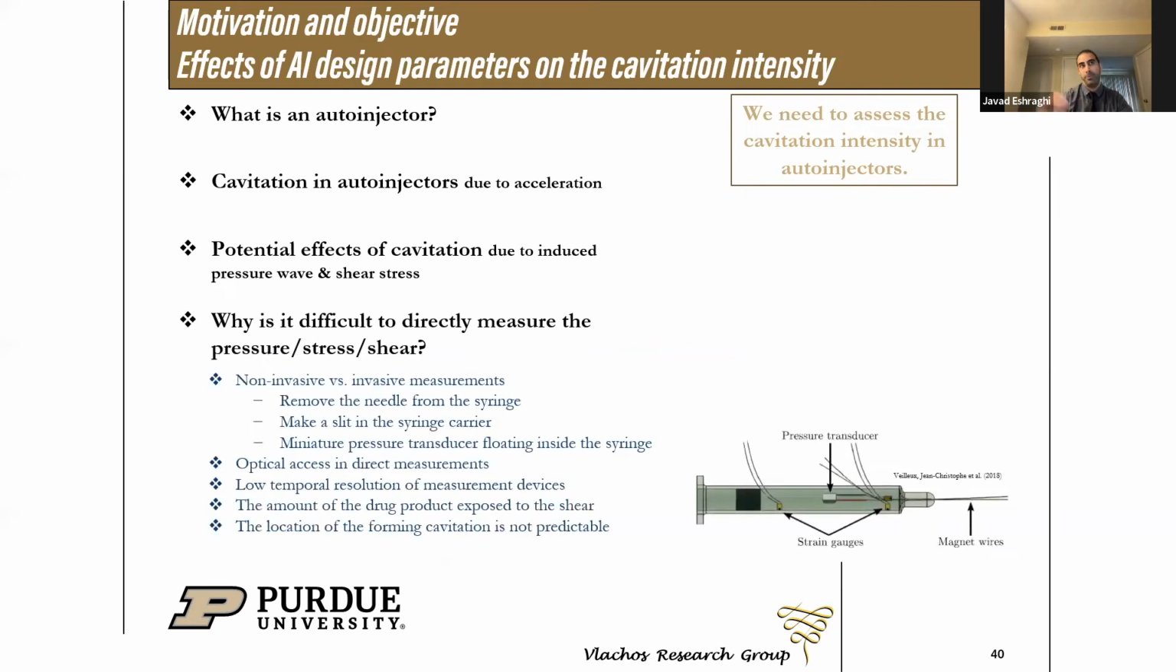If we want to put a pressure transducer and a strain gauge inside the syringe directly and measure the generated pressure wave and induced shear stress, we need to remove the needle, place the measurement tools, fix them, and put the needle back. So conducting this kind of invasive measurement can change the flow regime entirely inside the autoinjector, which is not desired.